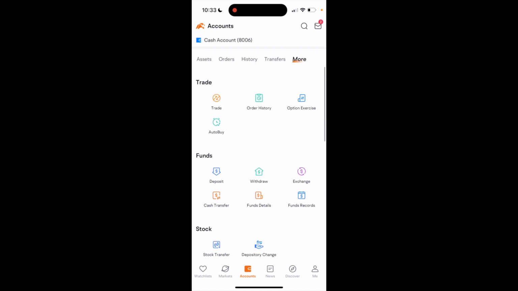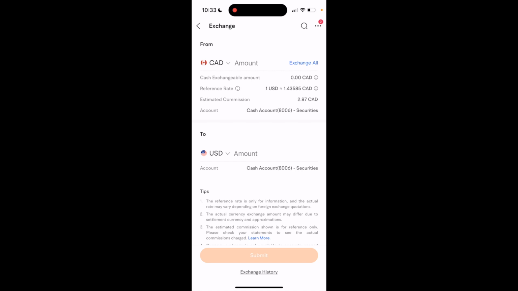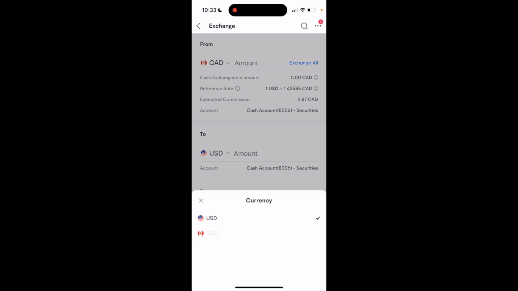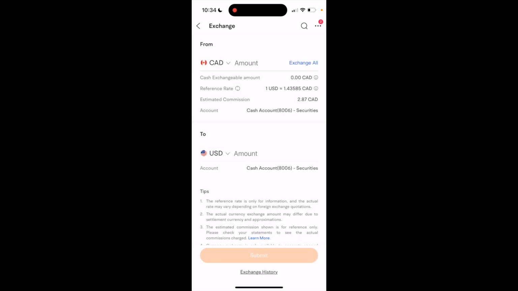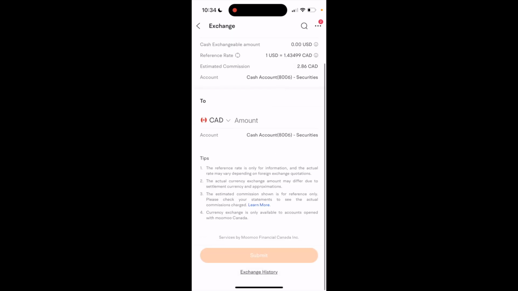Now once you're here, under funds right here, you actually want to press the purple exchange logo. Now once you're here, it's going to bring you to this screen where you can actually change the currency. So if you wanted to change from Canadian to American, you can go ahead and do that. You can see, of course, the exchange rate, all that kind of stuff. You can, of course, change this from American to Canadian as well, whatever the case may be. And then you can submit it.